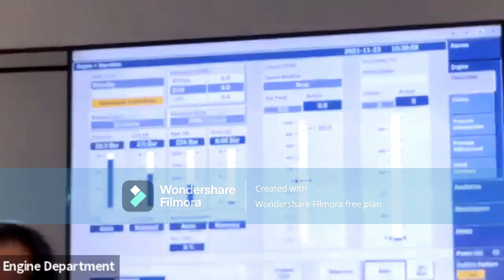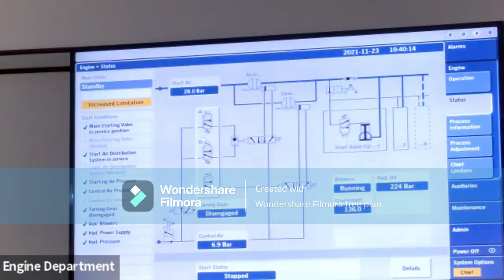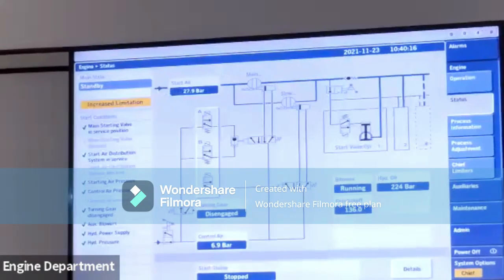The benefit of electronic control of the air starting system is that whenever the engine is in stop condition, we can test this electronic equipment. If I access the engine menu, status, I can notice the pneumatic maneuvering diagram: 30 bar air pressure from the cylinder, main starting valve, slow turning valve, control valve, pilot valve 92, which will activate the slow turning valve, and pilot valves 93 and 94, which are activating the main starting valve.